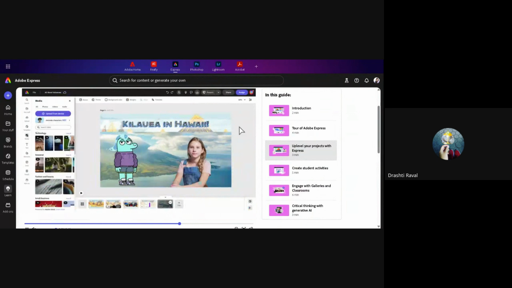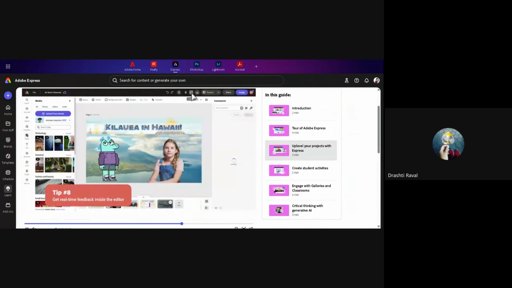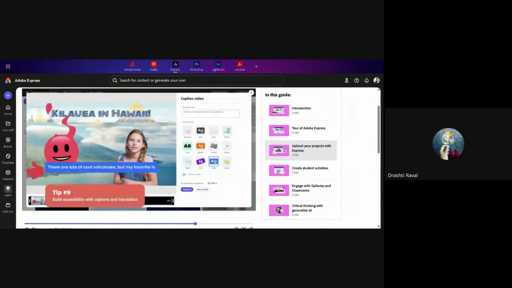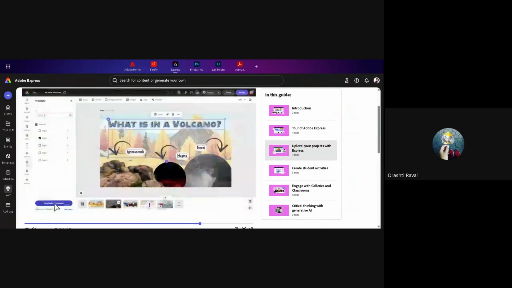Improve your work with real-time feedback from peers and teachers on any part of the project. Quickly add captions and translate your videos and presentations to make them accessible to anyone.